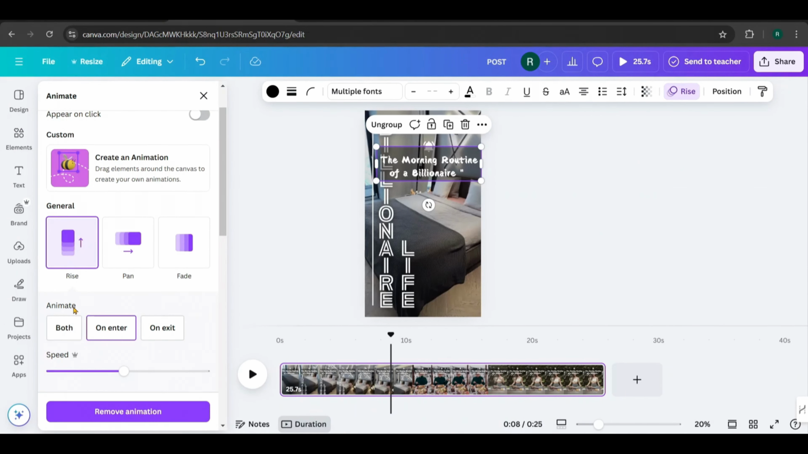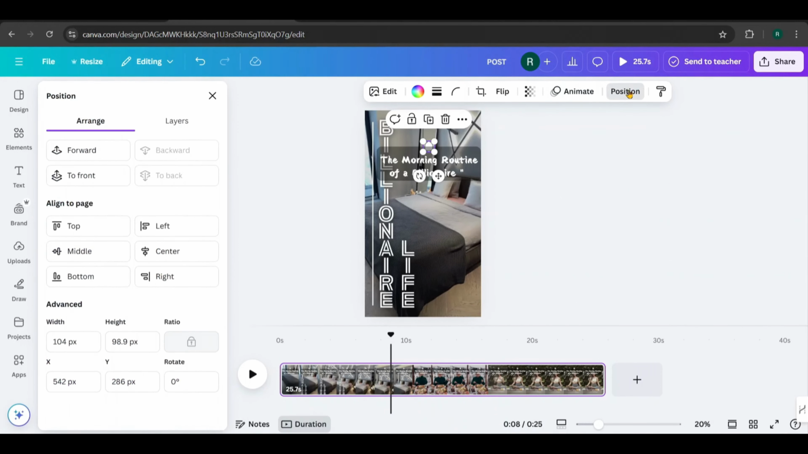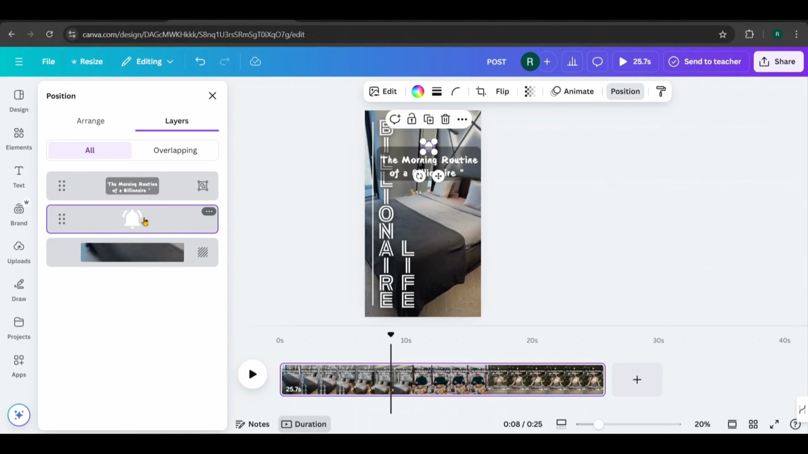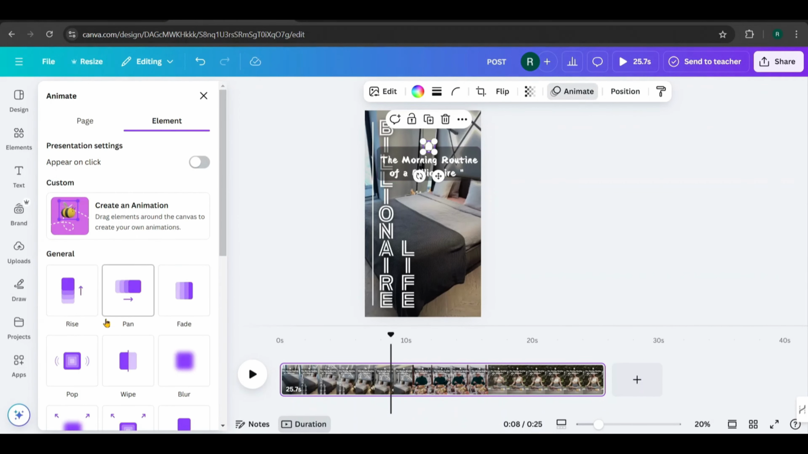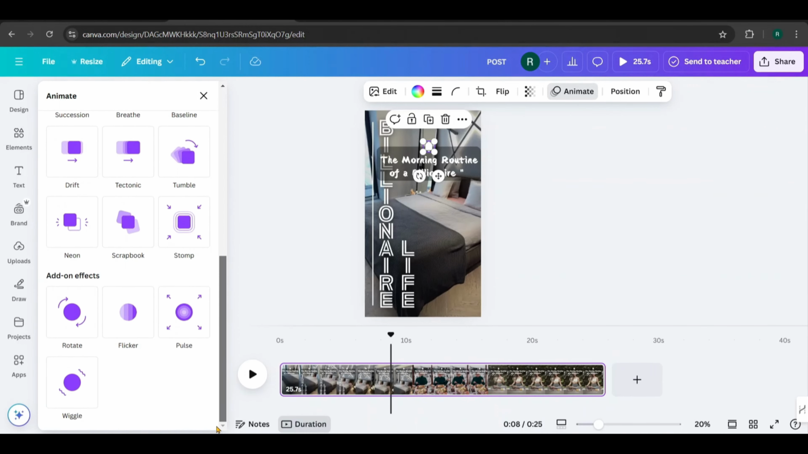Adjust the animation speed to your preference. Next, click on the bell icon, go to Position, and move the bell to the top of the layer stack. Animate the bell by scrolling down and selecting the pulse effect.